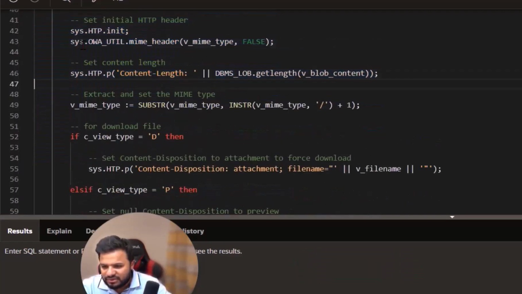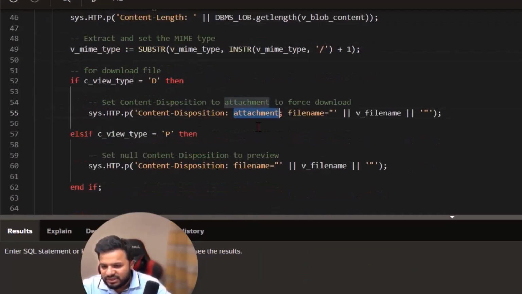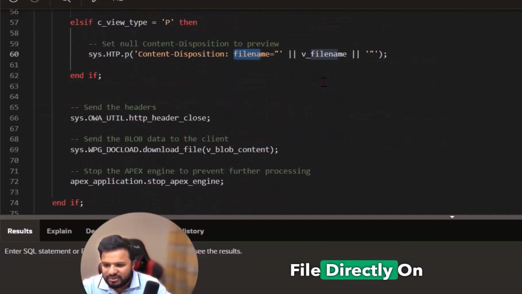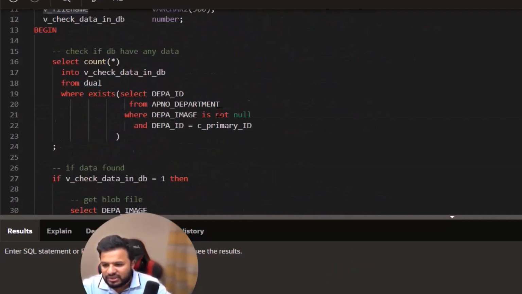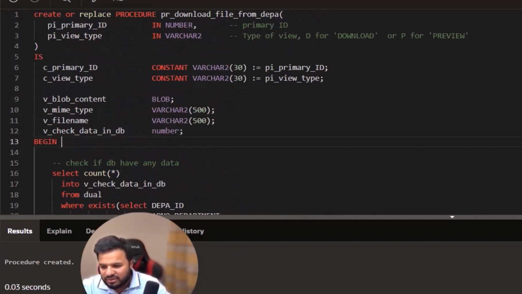And here is the code, and here is the main thing. For example, if the type is D, it's for download, then you can see here is the attachment, and if it is P for preview, then you will see the file directly in the browser. And that's it. It's very easy. So we can press Ctrl Enter and save this procedure. Now you can see the procedure is created.